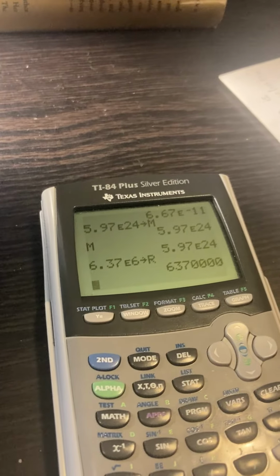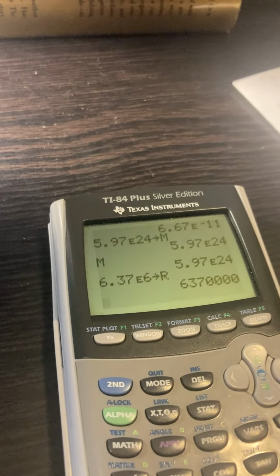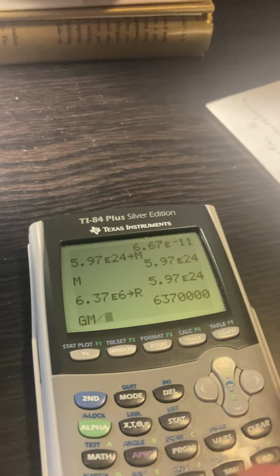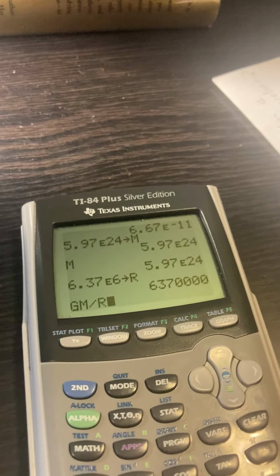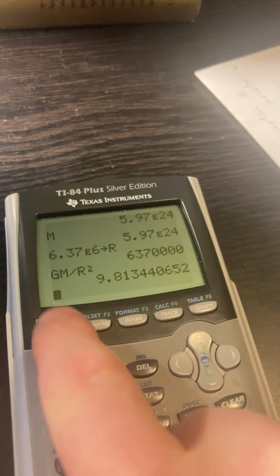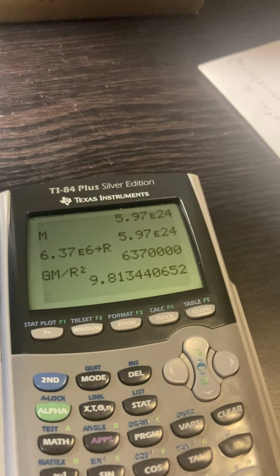So the cool thing about doing this is, let's say I want to calculate local gravity just here at the radius of the Earth. That's just going to be GM divided by R squared. And I get the familiar 9.8 meters per second squared. So there you have it, folks. That's how to store values in your calculator.